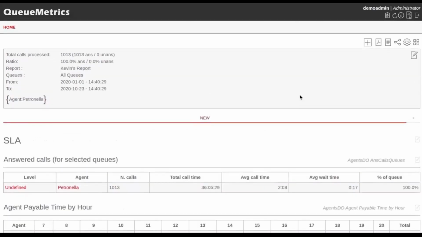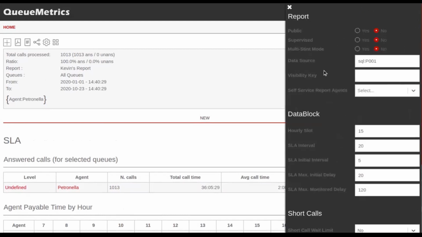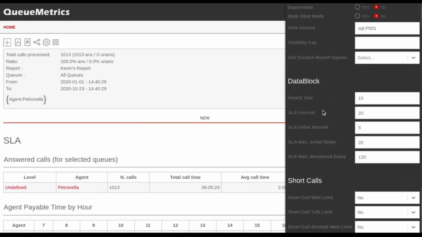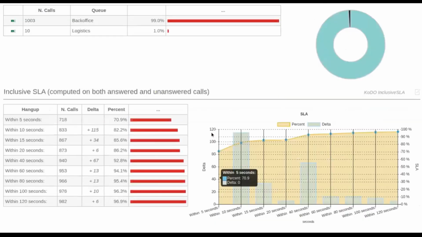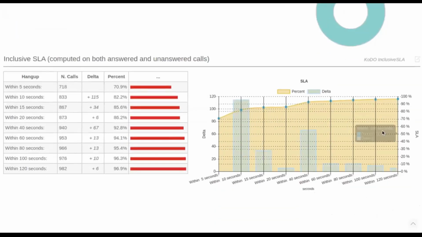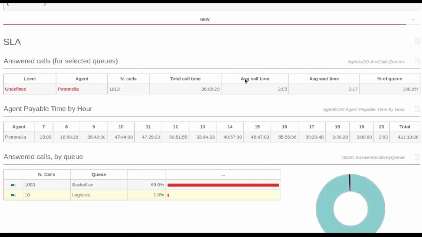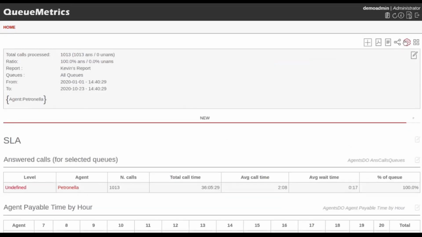So that's not all, of course. We have all the information that used to be around in the custom reports. If it's not represented in the filters, you will find it under the settings button here. So here you can enable Multi-stint, the data source. You can set a visibility key for the report, the SLA intervals that are for the SLA reports like this one. So you have all the different information under the settings.